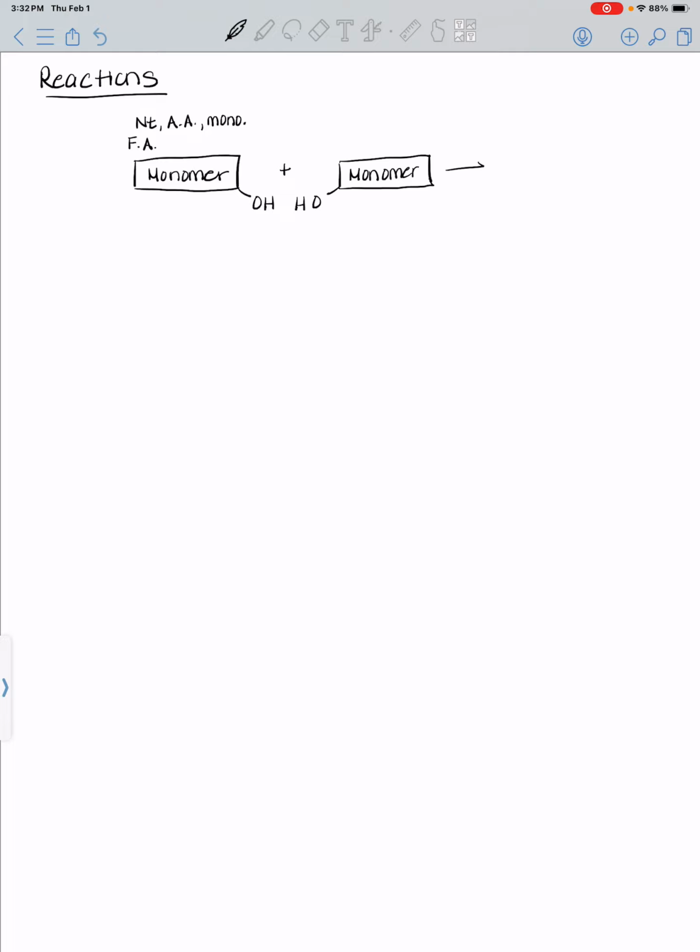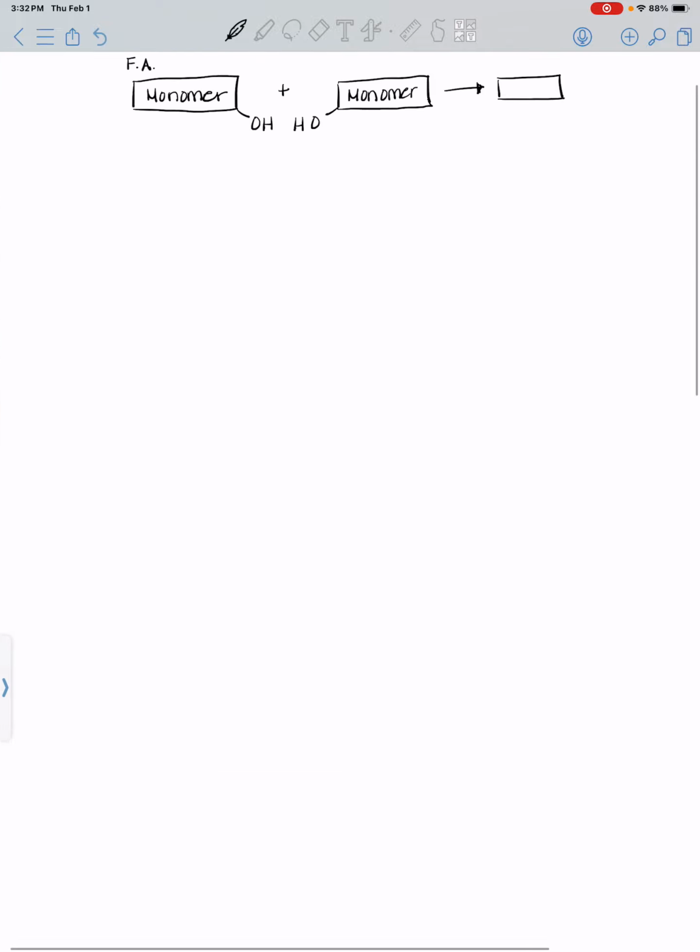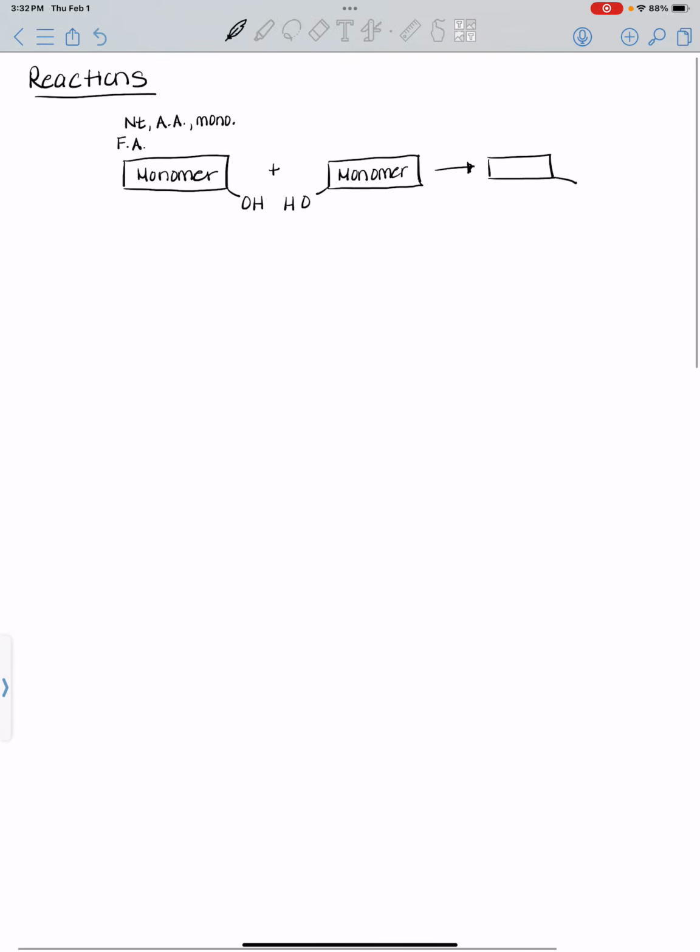And we want to build something larger. So I'm going to link them together over here. This is what we get. Our hydroxyl groups have completely changed. We are left with just one oxygen.